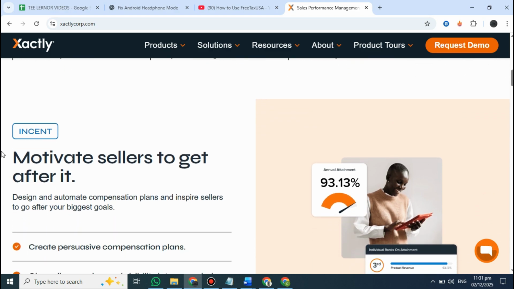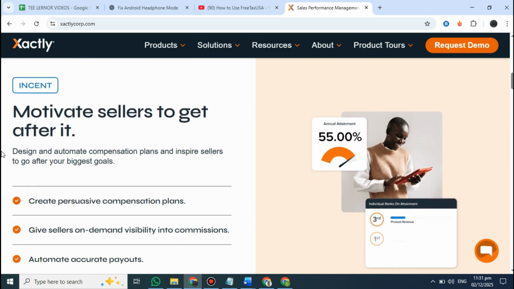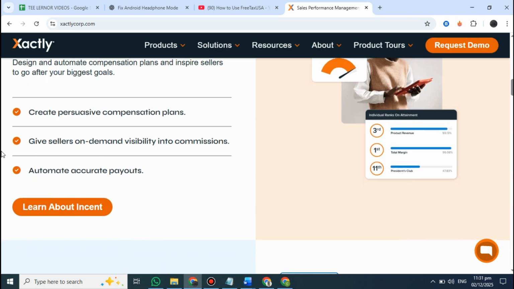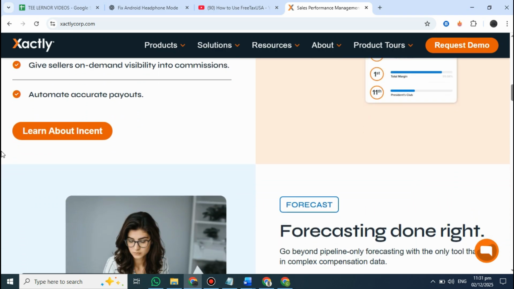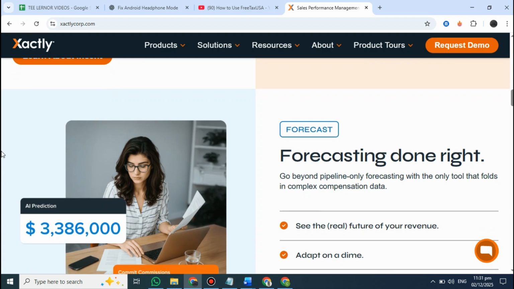After that, explore your notifications. Over here, check updates related to approvals, payouts, or changes in your plan. Then, open settings if you need to update your profile information.